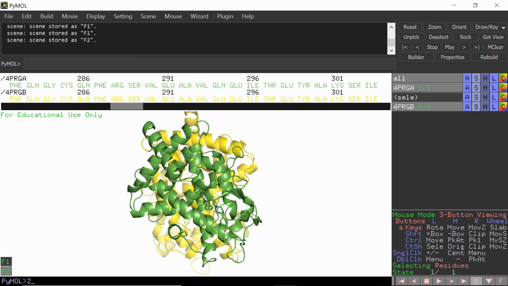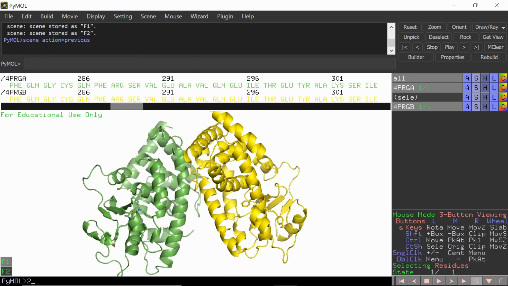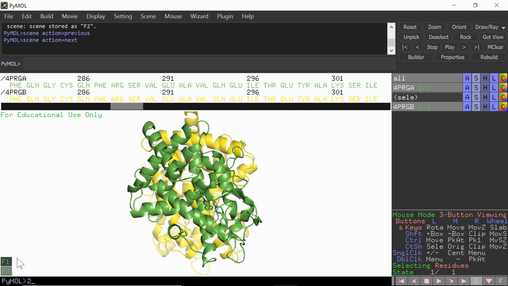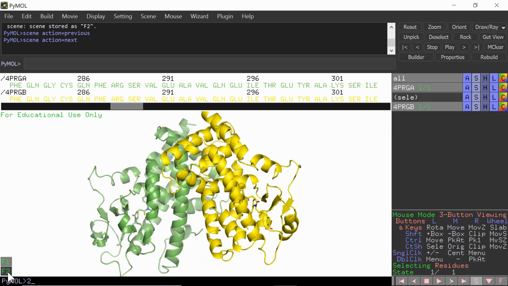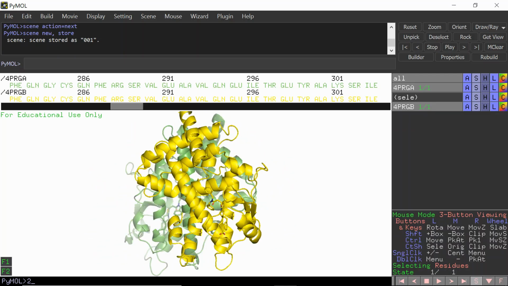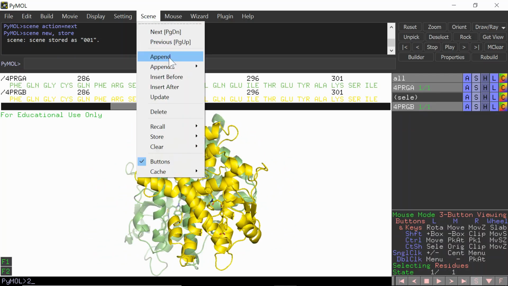I can also cycle through by hitting the Page Up or Page Down buttons on your keyboard. Or I can hit the buttons on the left-hand side of the screen. By hitting Scene, Append, it will add a new scene as a default number on the bottom left side of the screen.